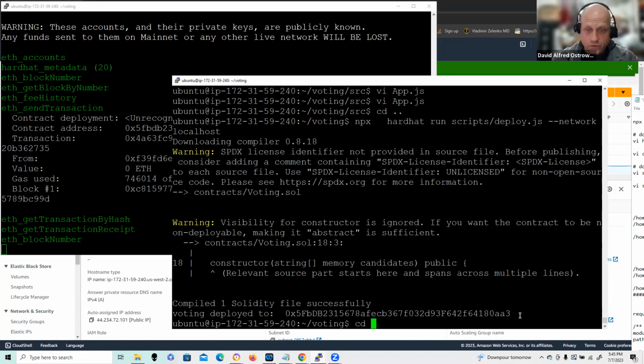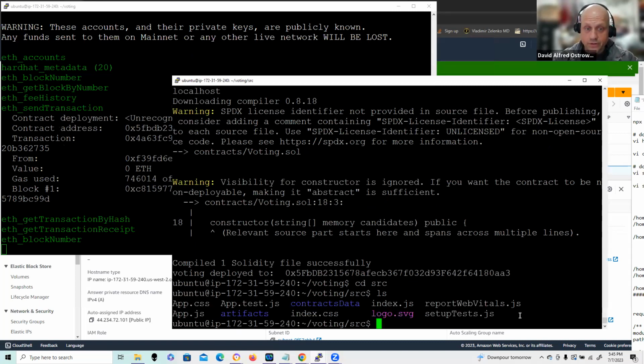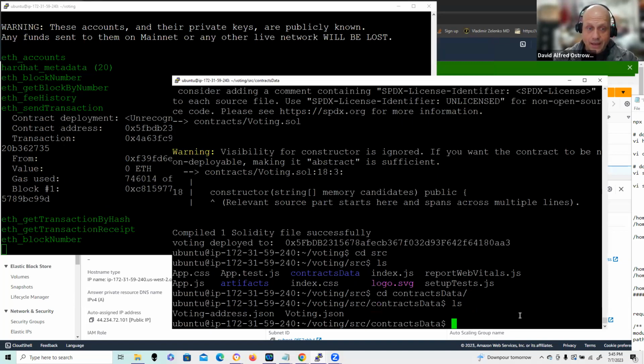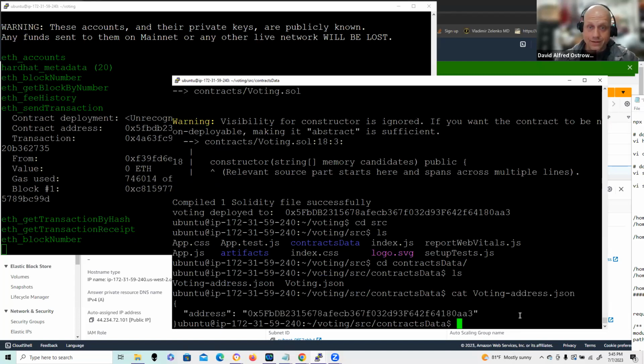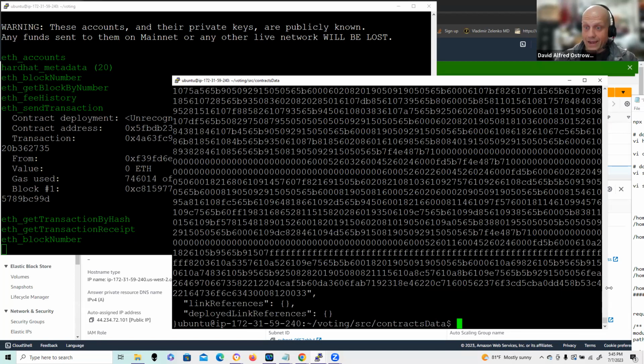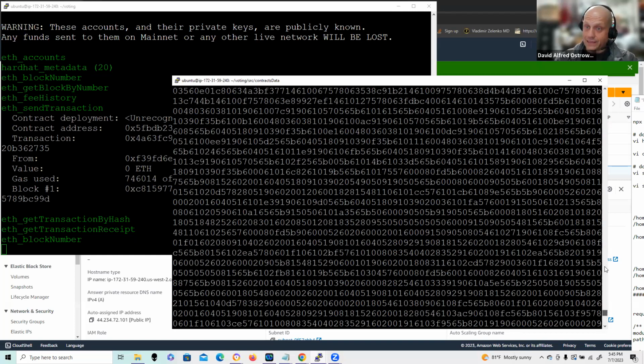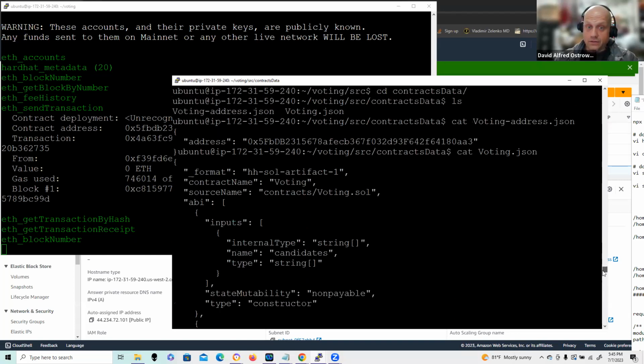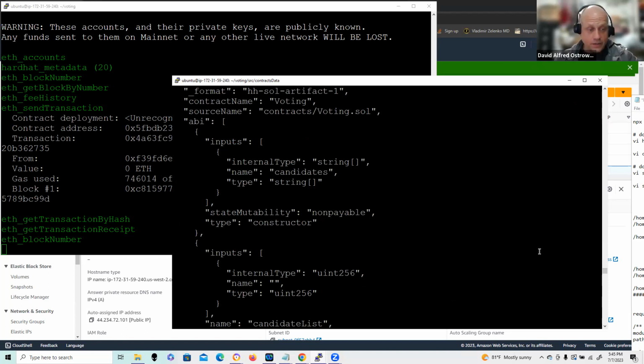Now, most importantly, let's go to source and show you what the deployment script did for me. So I have the contracts data, and it copied in a voting JSON, and not only did it copy, it created the directory, then copied it in, right? And if I do a cat on voting address, there's my address, and that address, AA3, matches the contract address that's being assigned. And then I can just do a check on the JSON data, and I have all my ABI information. So this, most importantly, is placed in a source directory that can be read by my React application, right?